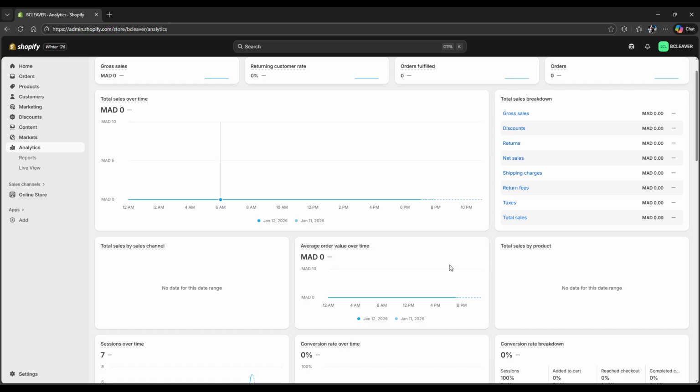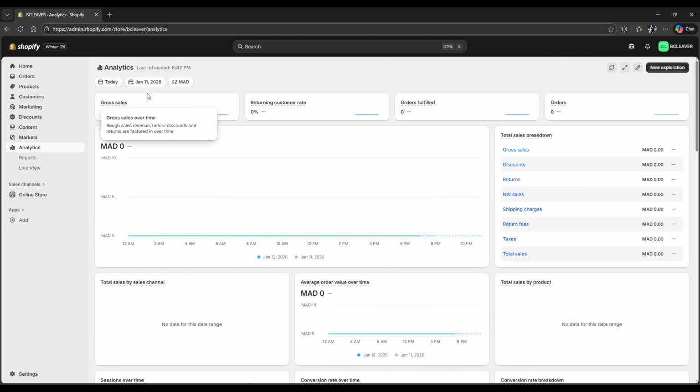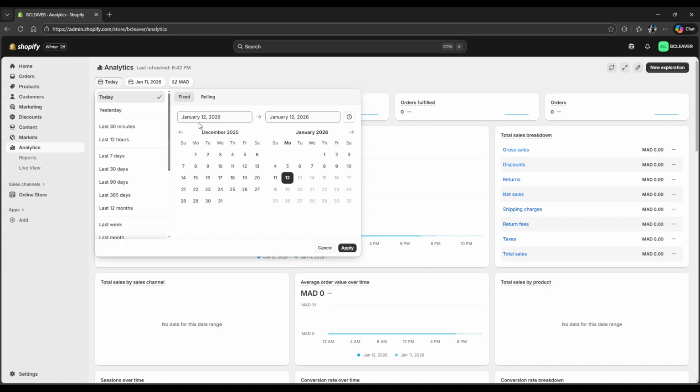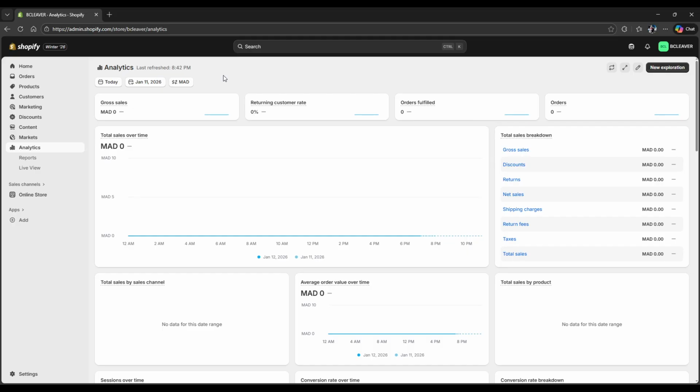Use the date picker at the top to compare daily, weekly, or even monthly. It all depends on you. Last 30 minutes, last 7 days, it's all on you basically.